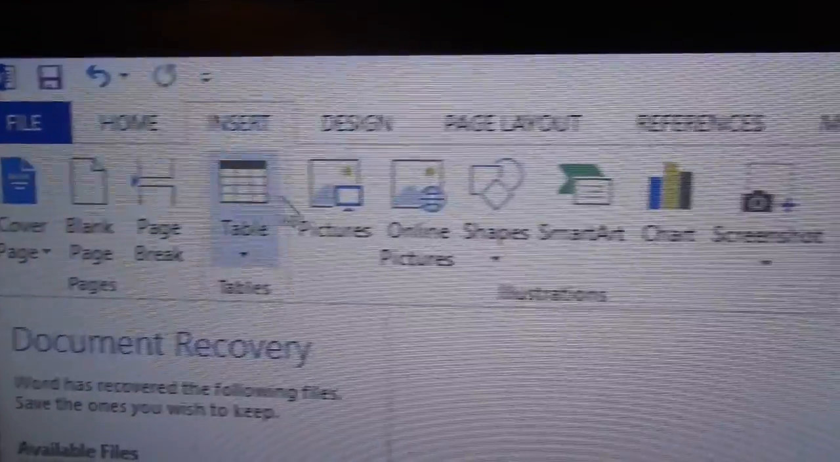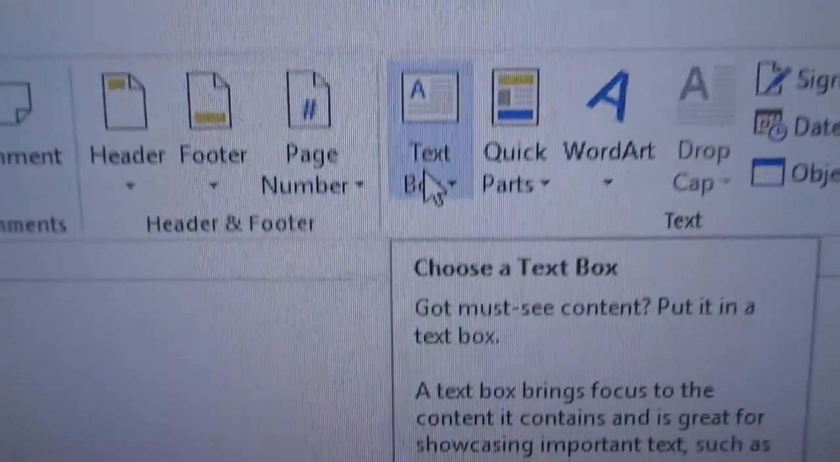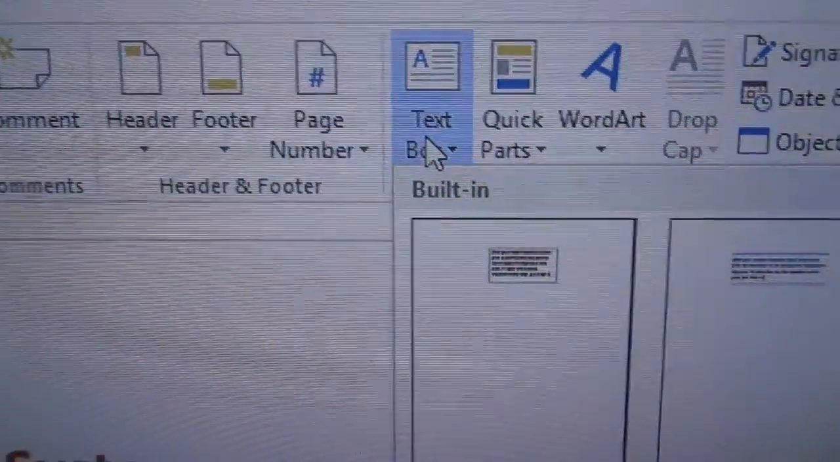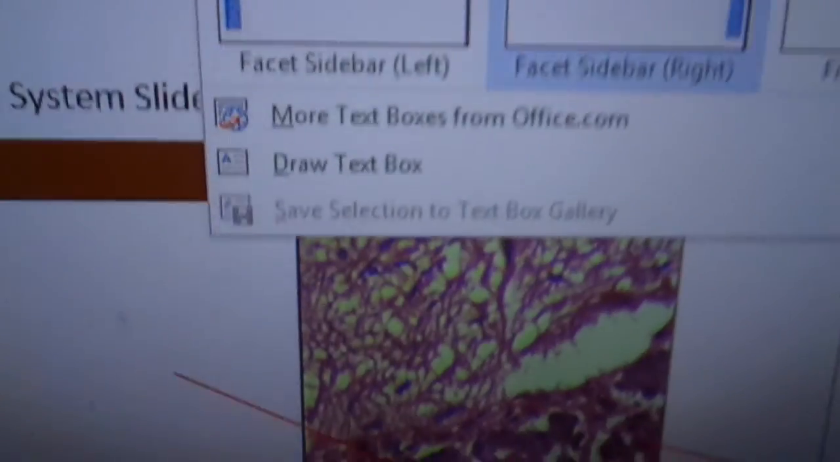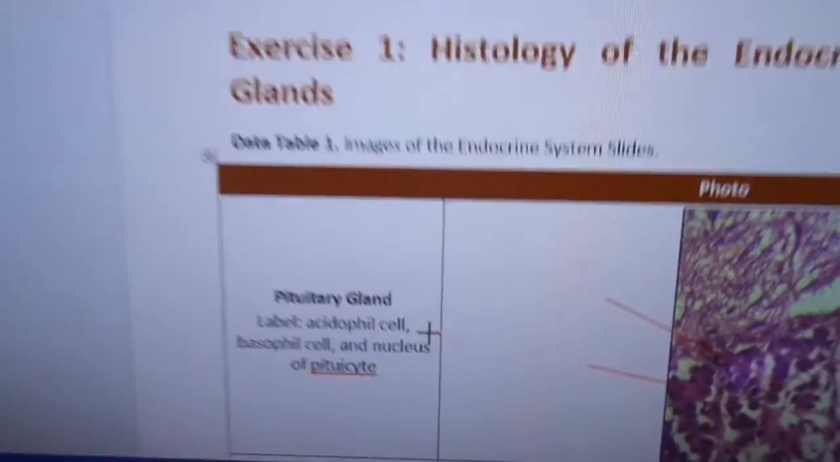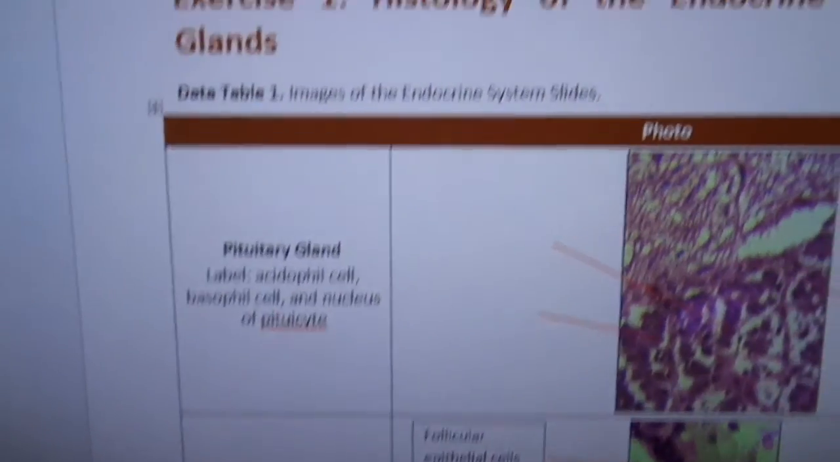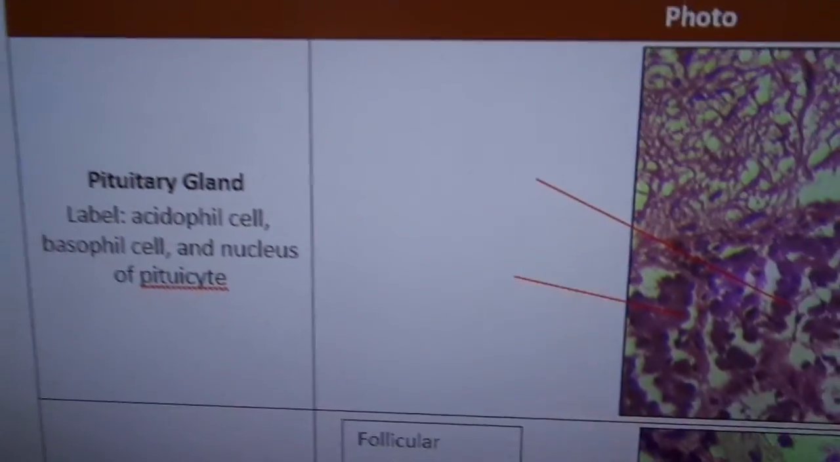Okay, and it's going to bring up a whole bunch of different tabs, a whole bunch of options. I'm going to slide my mouse over to the text box right here. Text box. I'm going to click on that. I'm going to right click on it. And then it gives me a whole bunch of different options right here. I like to draw my text box, so I'm going to come all the way to the bottom and right click Draw Text Box. And then we're going to go back to our pituitary gland histology slide.